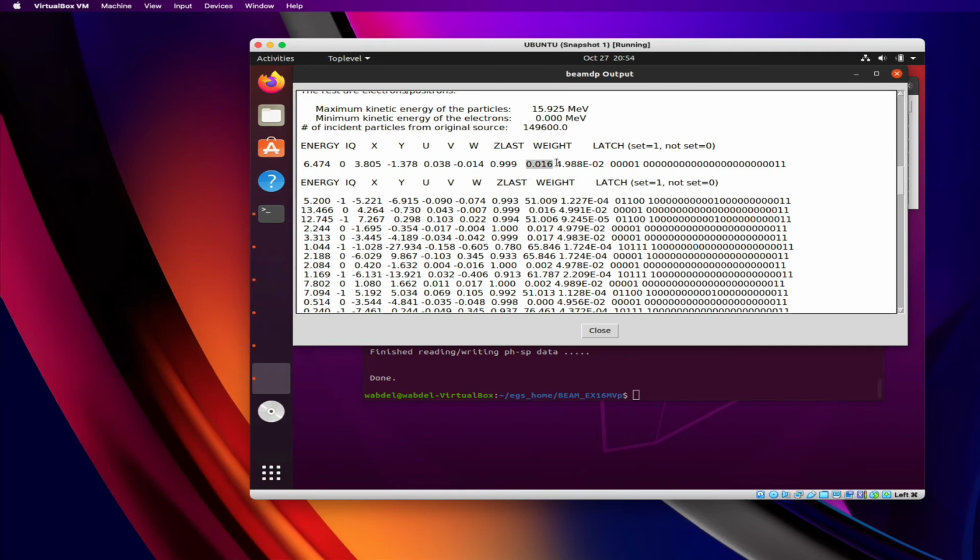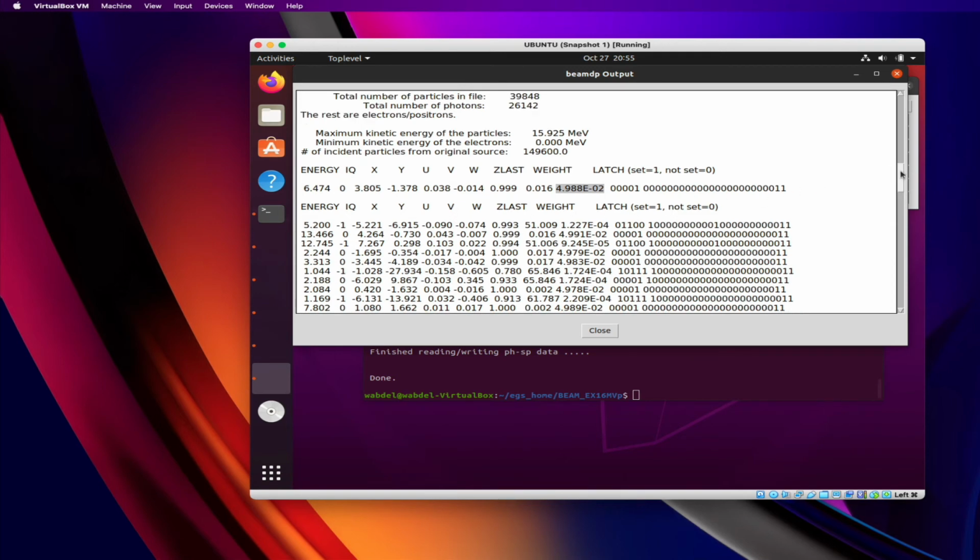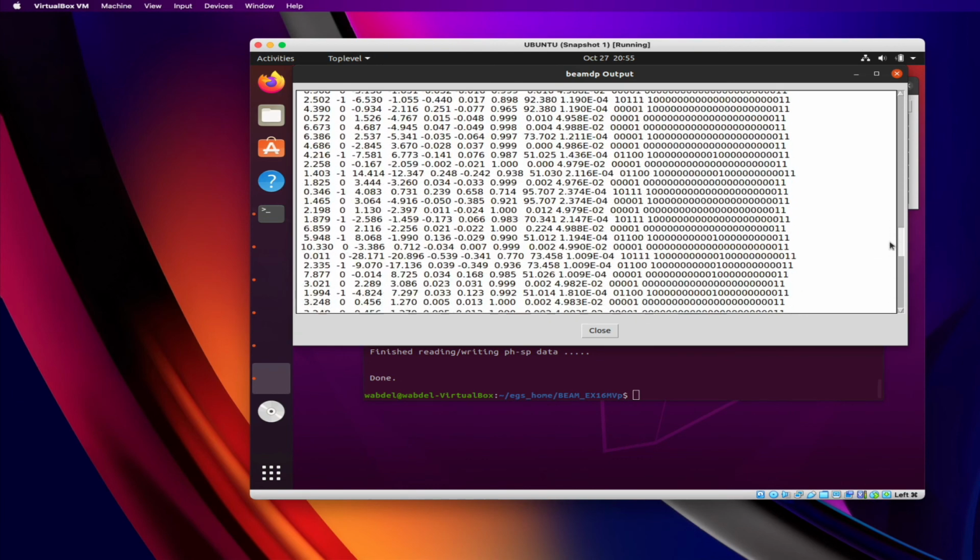Weight is the statistical weight of the particle, and there is some additional information which is called latch. It's like flags for the particle. Those can be triggered by interactions and so on. It's a very useful tool to know, for example, did the particle hit the jaw? Did the particle interact in this location or not? I won't go through it now, but that's the information contained for each particle that is recorded in the phase space file. And again, this is the list of, I think, the first 100 particles in the phase space file.